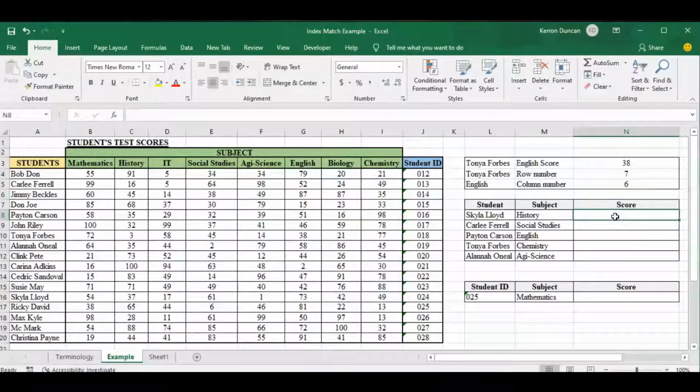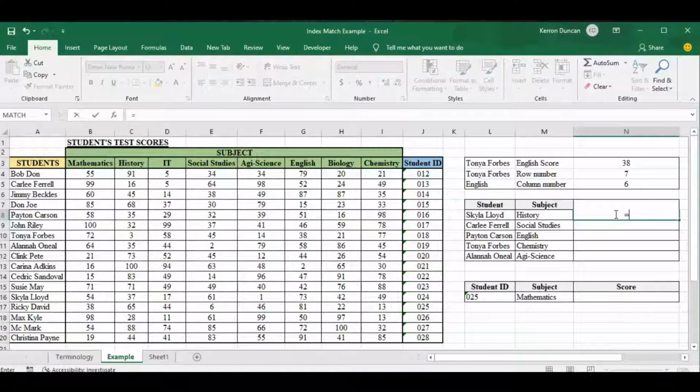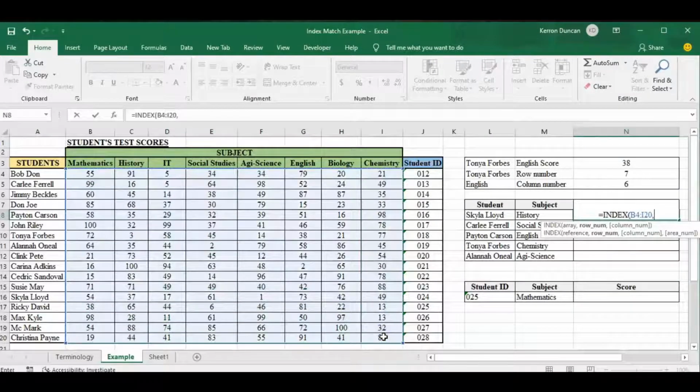With practice, you could definitely learn how index match works. So I'm going to click equal, and I'm typing index, and for my array, I'm going to select all of the subjects. Next, for my row number, what am I going to do here? Well, I'm going to use a match function to find the row number.